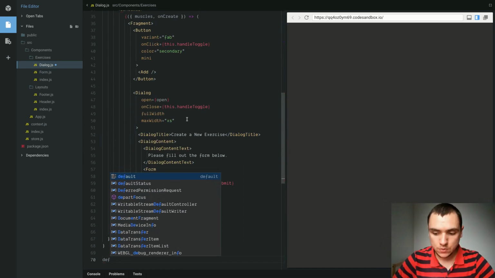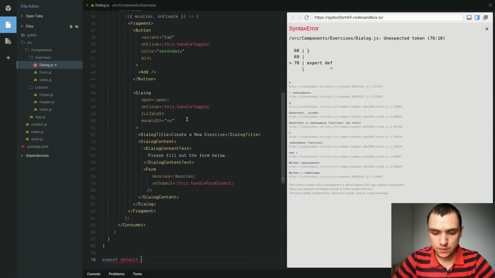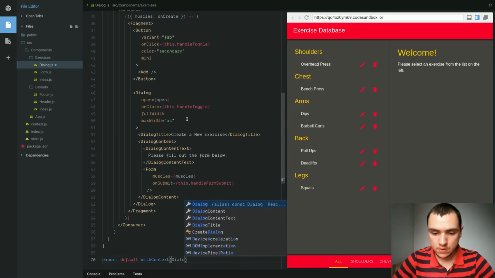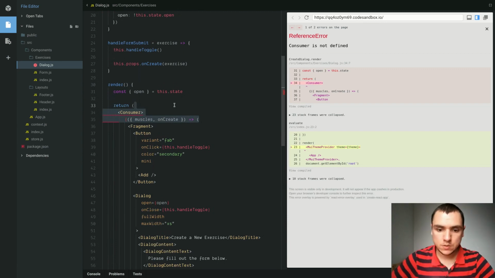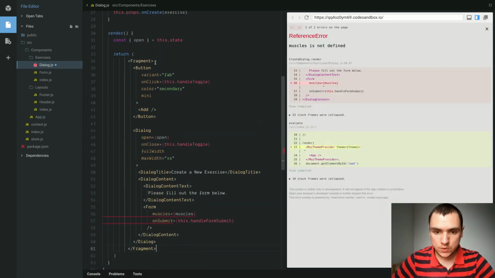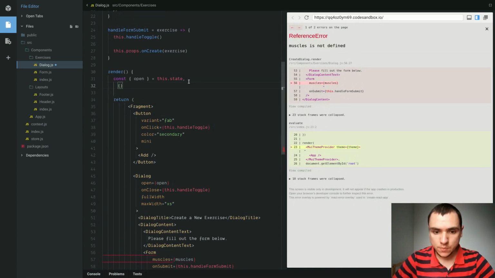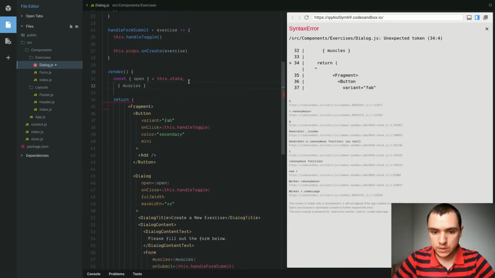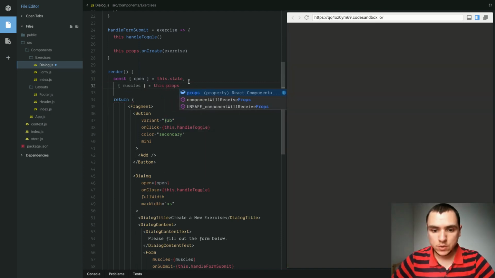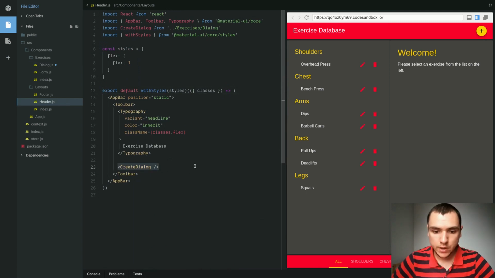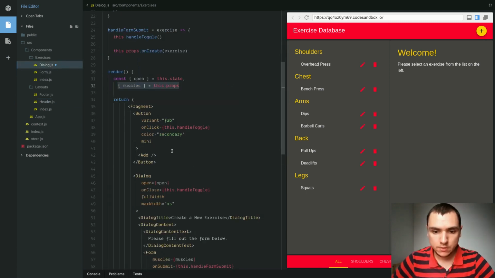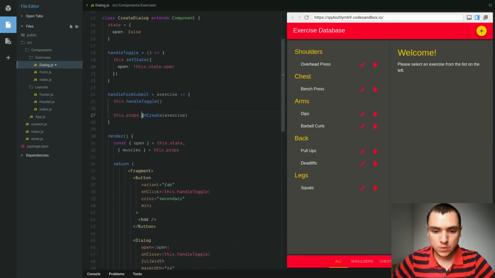So at the bottom of the file, I'm going to do a default export of withContext, passing down the CreateDialog like that. I'm going to remove the consumer like I said, because we don't need it anymore. But at the same time, we're also going to need to destructure the two properties now. Now in this case, we only need the muscles. These ones are going to come from this props once again. But don't be confused. Those ones don't actually come from the header because we don't pass any properties to the dialog from the header. The only properties we're going to receive are the ones that are being passed down from the context. And now this onCreate function is going to work because it's also being contained on the props as well. So I can save this file once again.